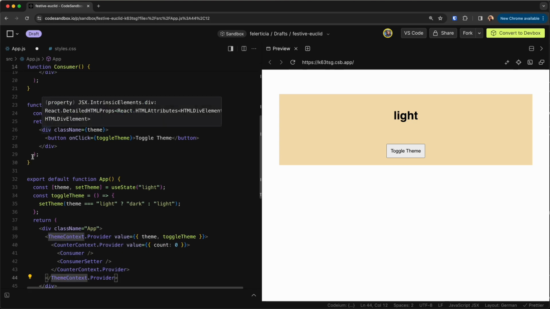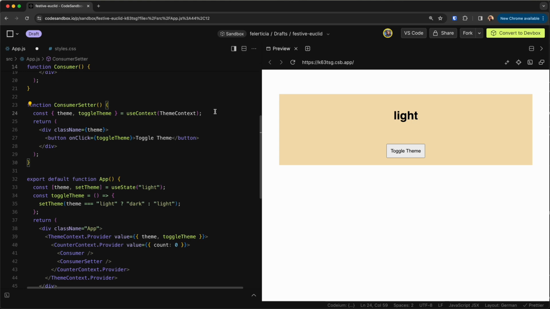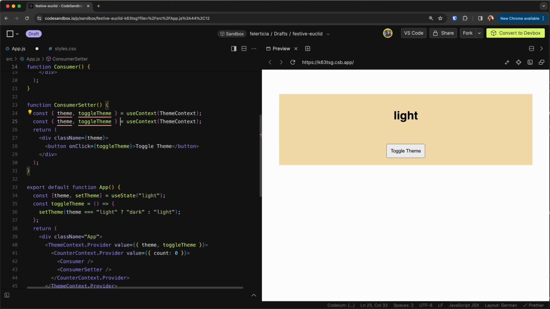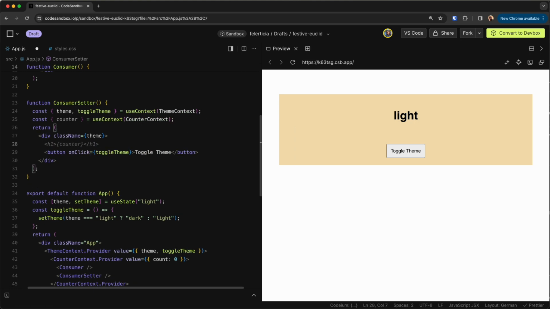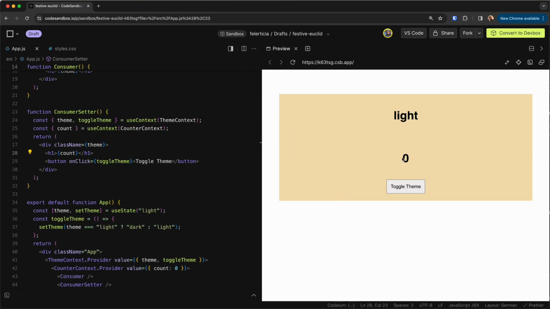So let's go, for example, here and just grab the counter here from the counter context, and we can here say counter. Now if we go back, we will see the number 0 here.